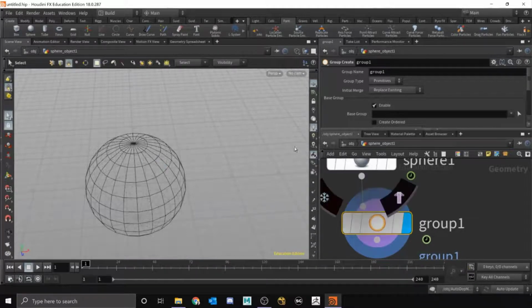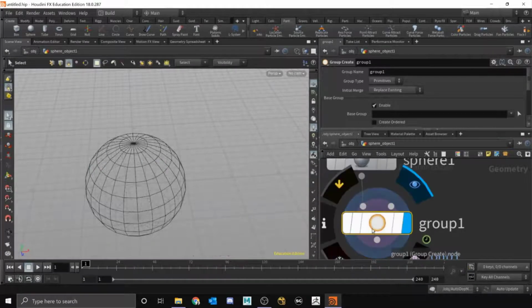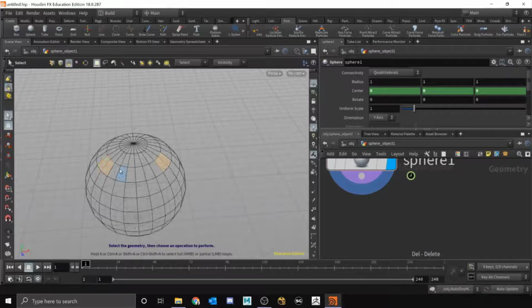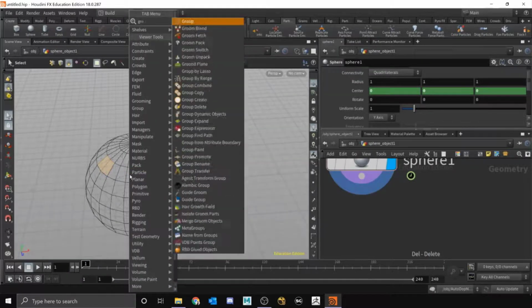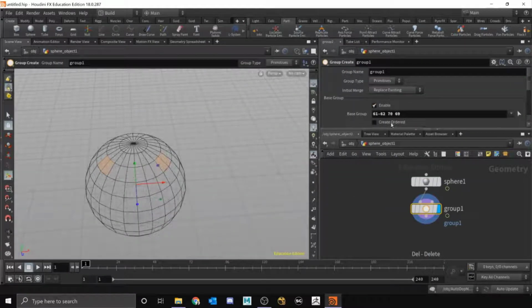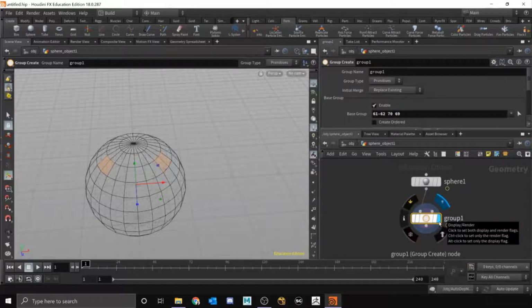If you wanted to auto grab your selection here, let me delete this. So I have this selection here, you want to tab in the group in the viewport. So now you'll see it's created the same exact node, but now it has under here the selection of those faces. So with this group node selected and viewed and displayed, you'll see that it automatically highlights these faces that are within the group.